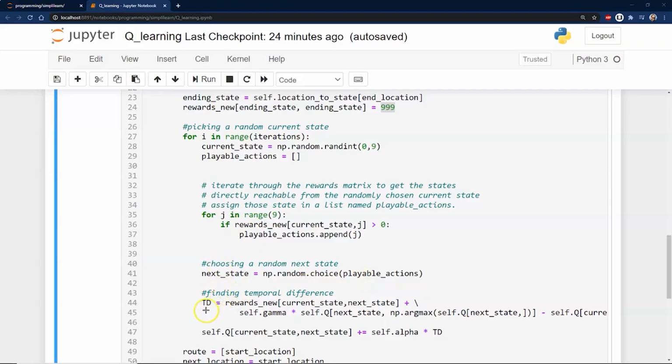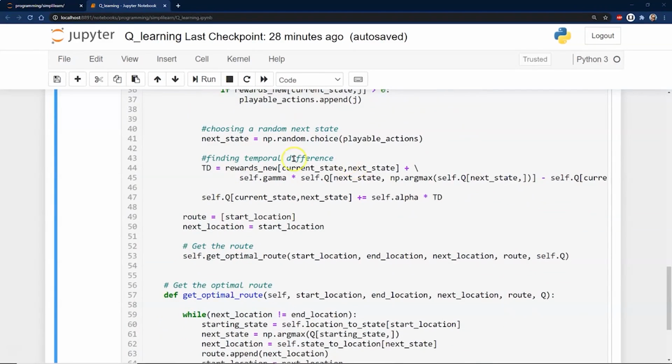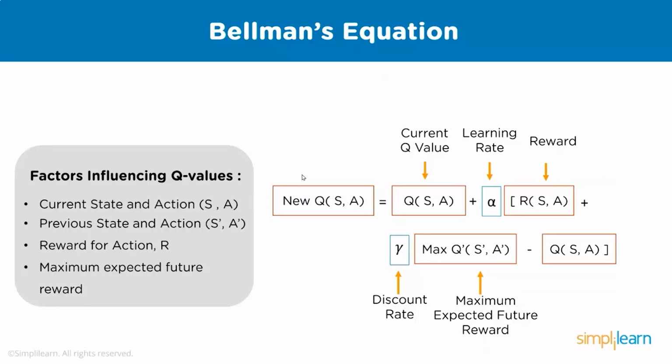And then we have our reward section down here. We want to go ahead and find, in this case, the temporal difference. So you have your rewards_new plus the self.gamma, and this is the formula we were looking at. This is Bellman's equation here. We have our current value, our learning rate, and our discount rate involved in there, the reward system coming in for that, and we can add it all together. This is of course our maximum expected future setup in here.